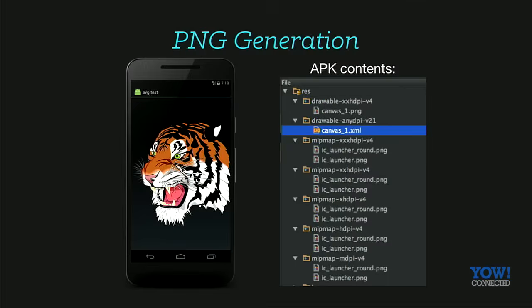Here's how the PNG generation actually works out in a real example. We've got an app that includes one vector drawable, and on the right we've got the contents of the APK file. The first thing to notice is that we've got the PNG, which is in a folder prefixed with V4, which means it's going to be used on the earlier versions of Android. And then we've got the vector drawable itself, which is in a folder prefixed V21, so we can see that on the newer versions of Android, it'll be loading up and displaying the SVG, and on the older versions of Android, it'll be going back and using that PNG for us.